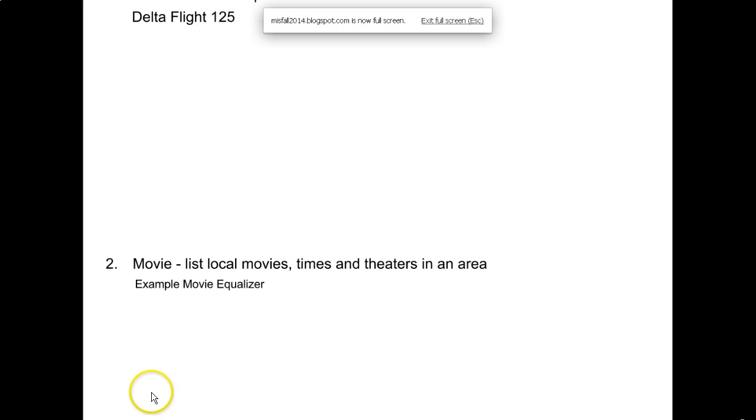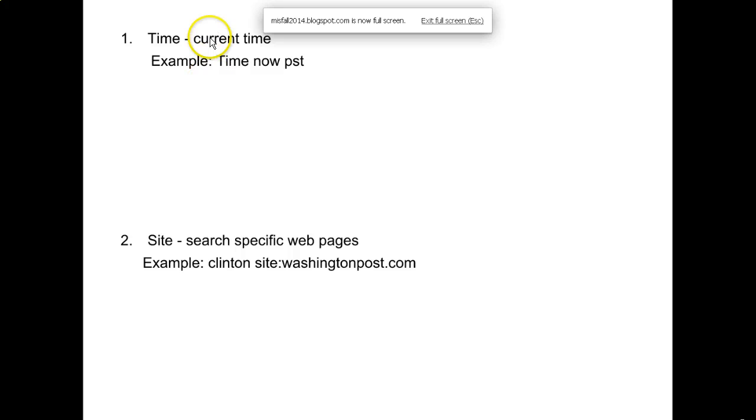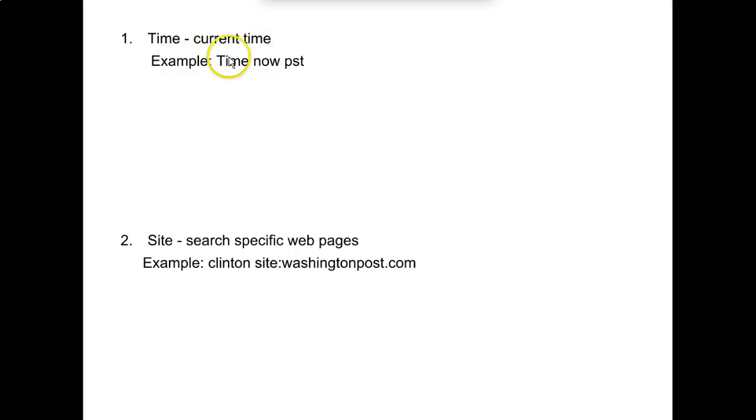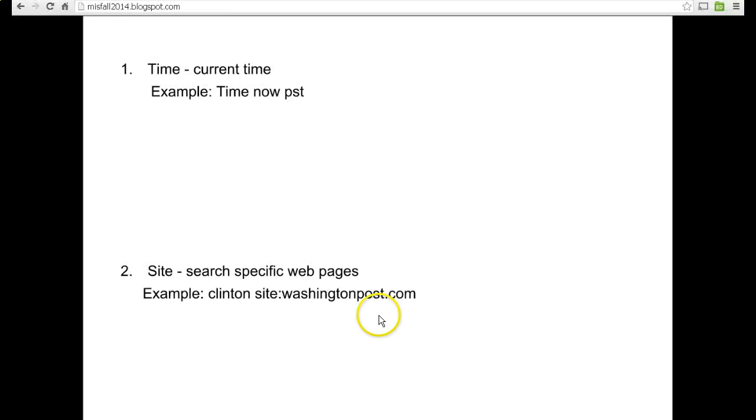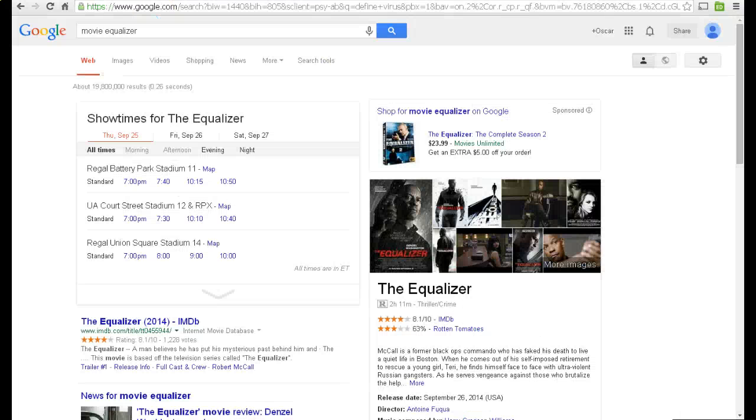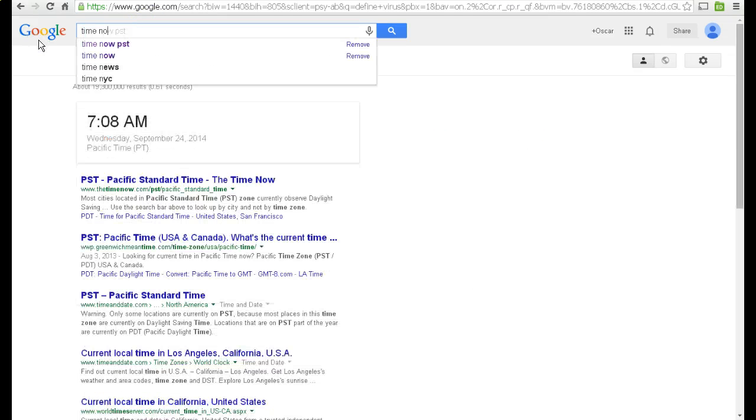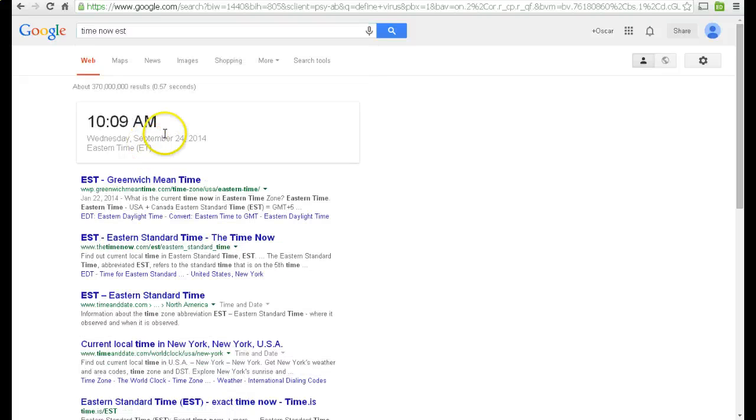Next set of tools, time, and I've also put an example here, and then site. Let's do time first. I can say time now, and it tells me the time, and it's giving me Pacific time. I don't want that. I want Eastern Standard Time. So this is the time. It's 1:09 in the morning. I'm late getting this up. Sorry about that. But I can find the time anywhere.